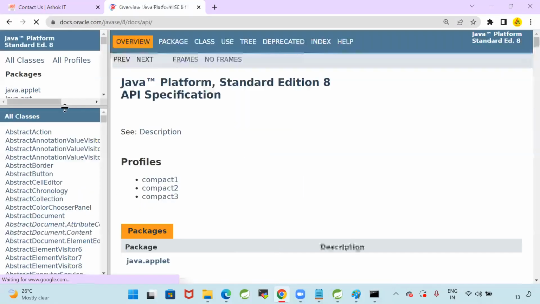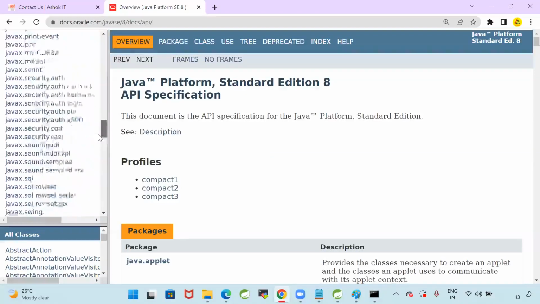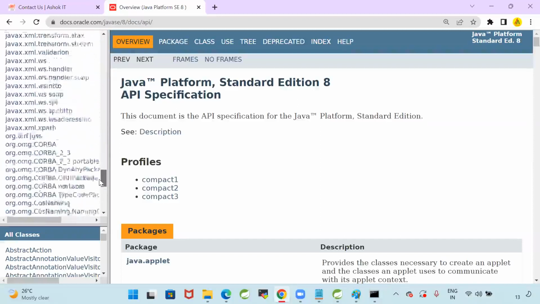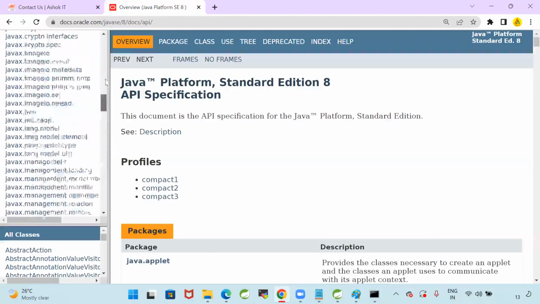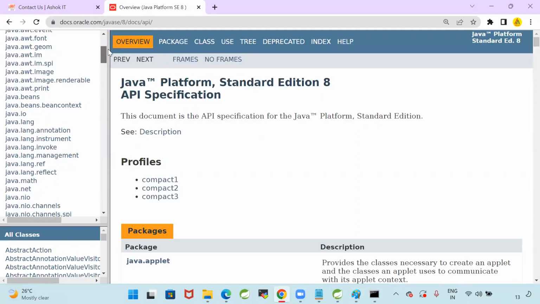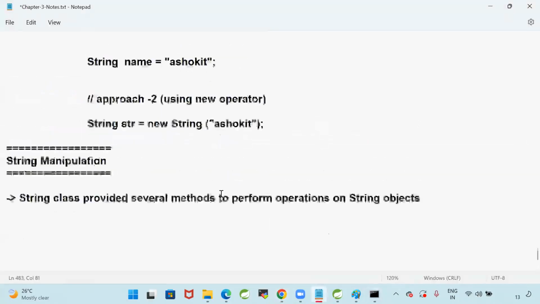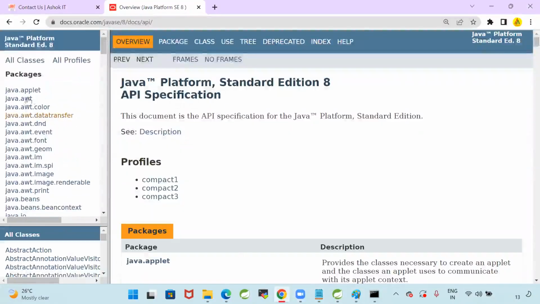Okay. Here packages are available. So many packages are available. Do we need to remember all these things? I can't remember. Nobody will remember, man. It is not possible. Now we want to go to the string class. I told you that string is available in a package. Which package? Java.lang package. Can you find java.lang?